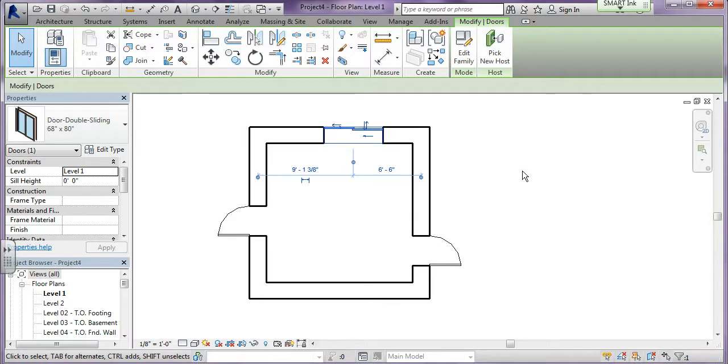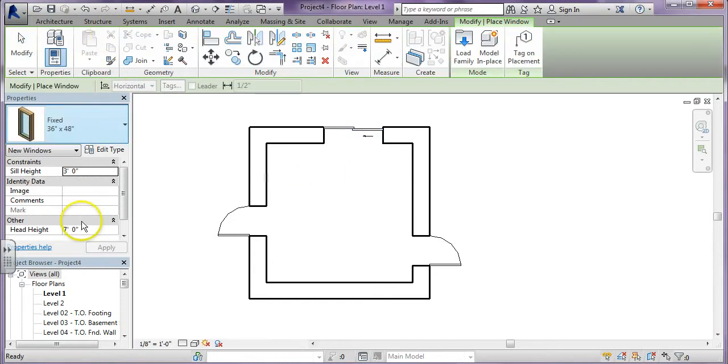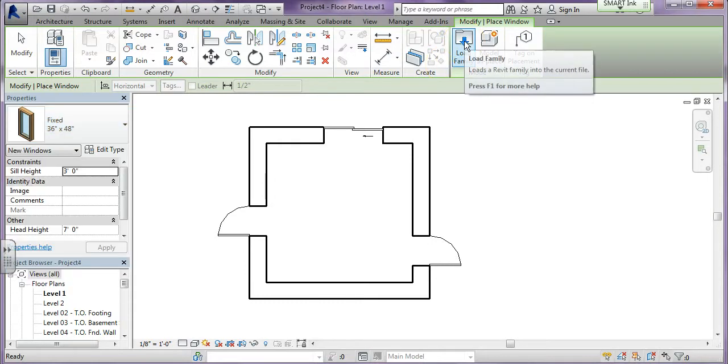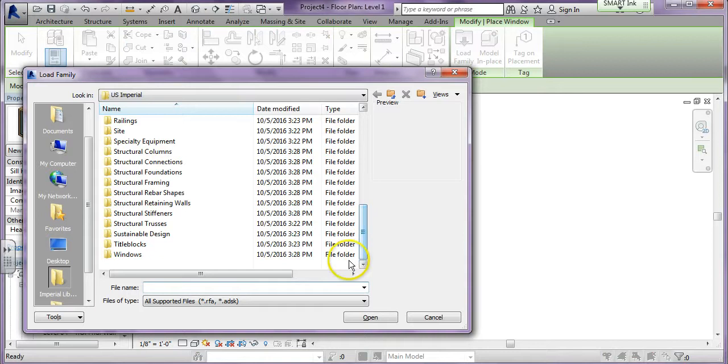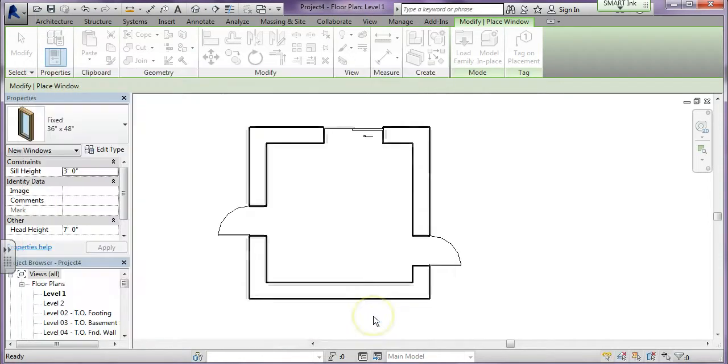Next, it talks about adding a window. So we're going to go back to the Architecture tab, and we're going to click Window because that's what we want to add. Again, it will load some windows, just a fixed plain window. If you want to load any others, you're going to click Load Family. And we are loading windows, so we need to make sure we click on the Window folder. And there are all these window options that we can load. So we're going to load this one. We're going to click Open.